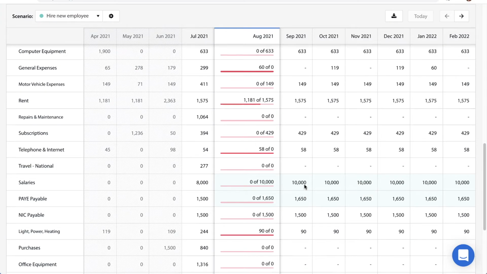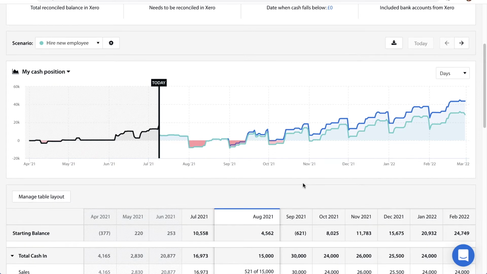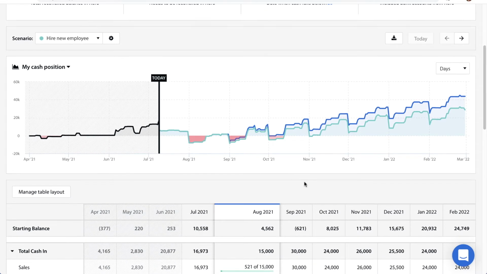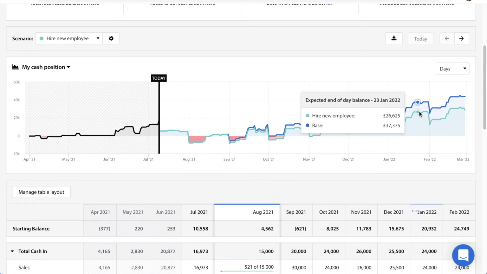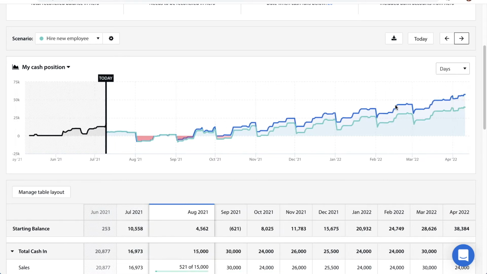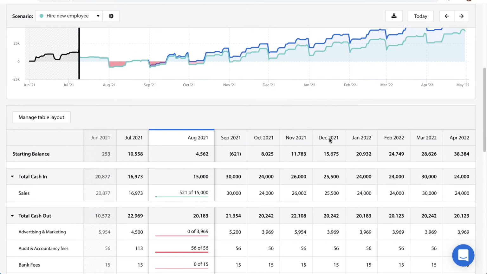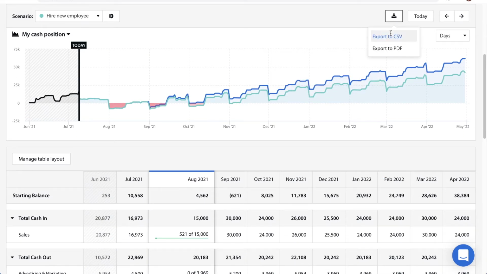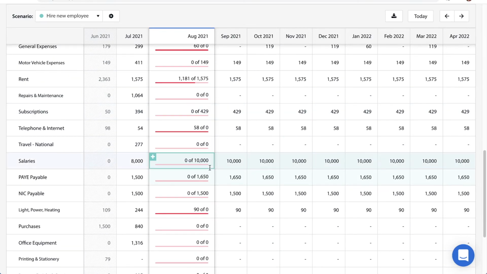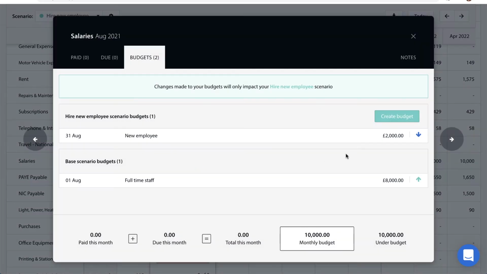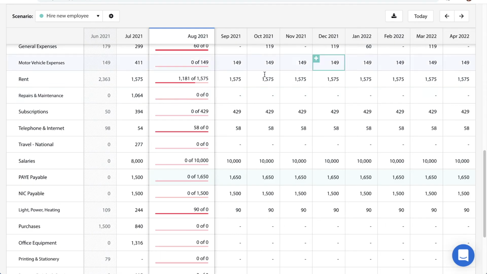scrolling back up to the graph, you can see the impact on your cash of taking that action with the second line. The cells that you've made changes to also turn a different color, so you can easily see what you've changed. You can export this as a PDF to share with your stakeholders as well. If a budget in your scenario layer becomes your likely reality, you can move it to your base forecast using this arrow.